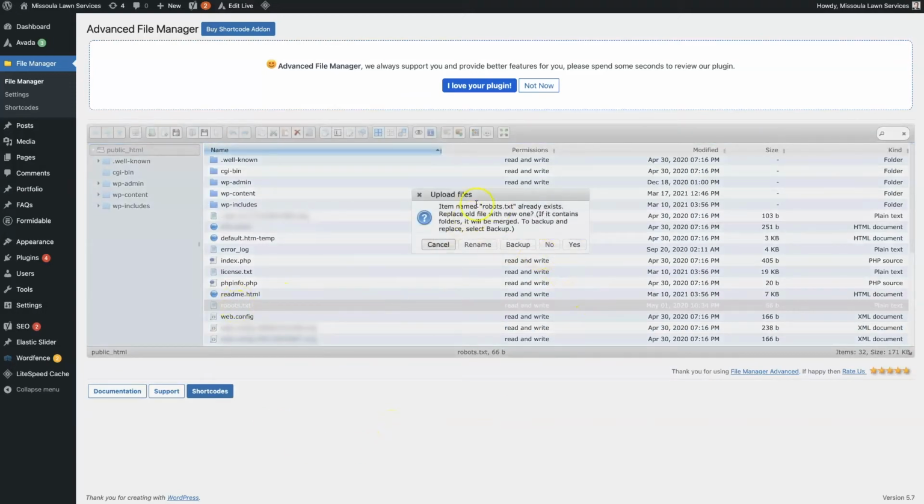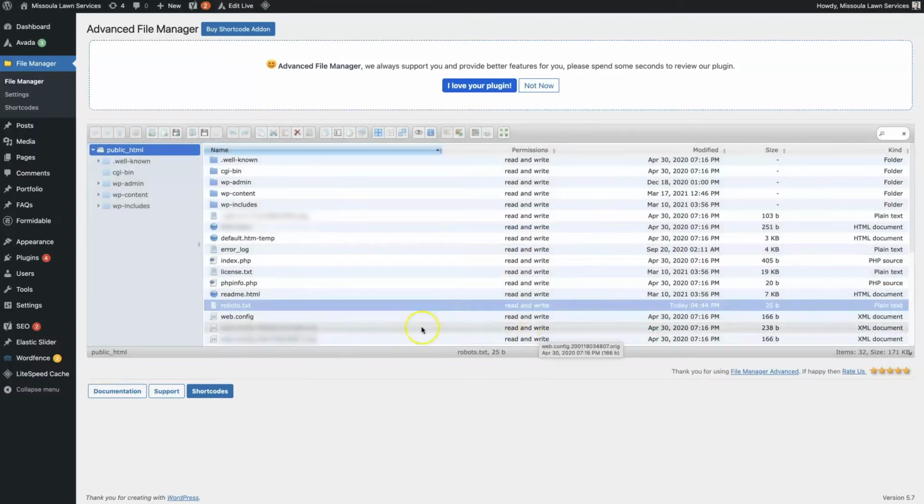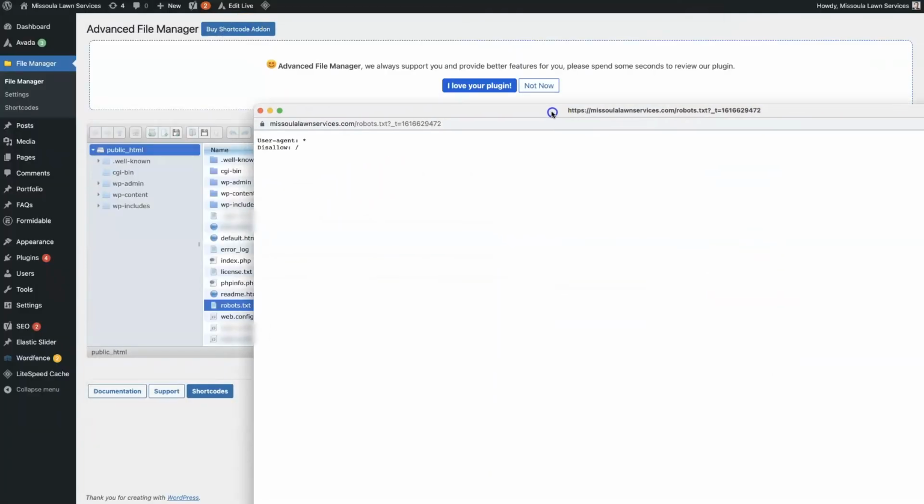And we already have one in, so it's asking if we want to replace it. We're going to say yes. It's going to replace that file. And now when we open it, it's going to show disallow, and then this / means disallow the entire website. Basically all that means is that when Google scans the website, it's going to pull up this robots.txt file and it's going to say, oh, I shouldn't crawl this website or index it. So it's going to completely remove the entire website from Google's index.